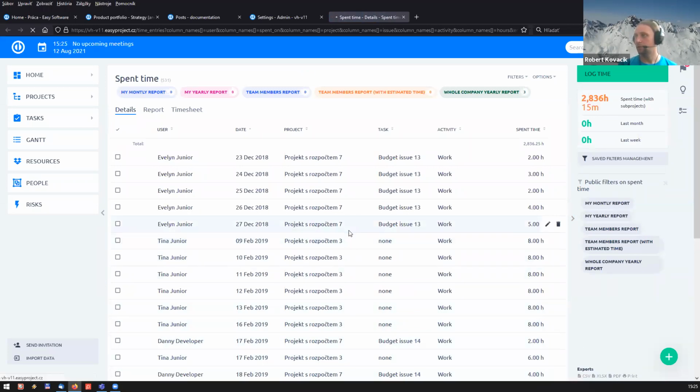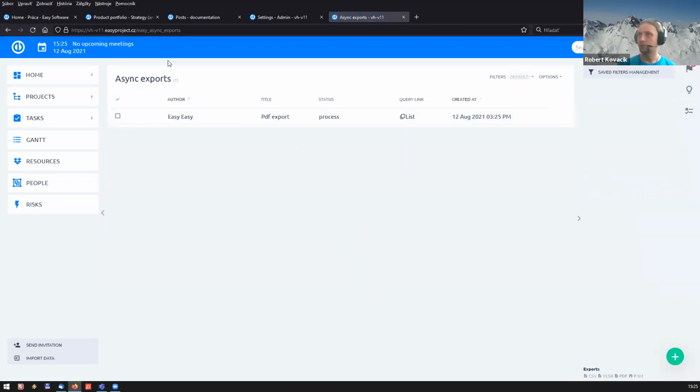Let's say PDF export, and it will take me to a page called Async Exports, where it's being done in the background. When I refresh the page, I can see the status is done, and I can download the export. I also received an email notification when the export was done, so I don't have to wait on this list and hit refresh, of course. With the 500 items that I exported, it was rather quick.